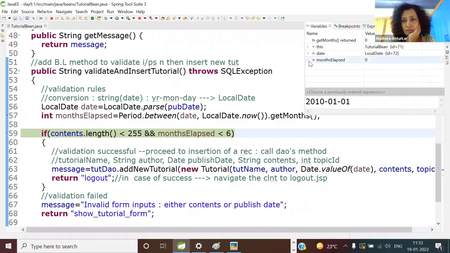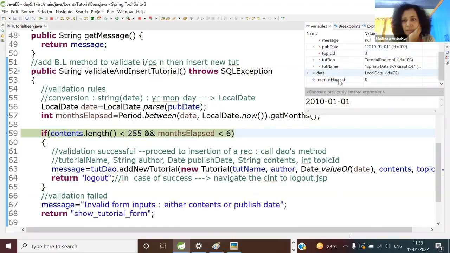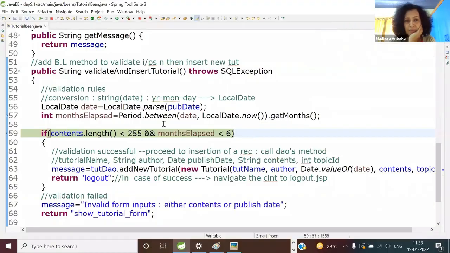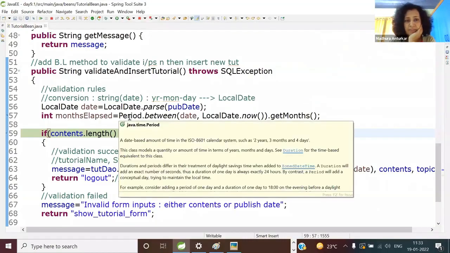Okay, so what is wrong? So I'll see. Update is 010. Why am I getting the months elapsed at 0? Are you understanding what I'm debugging, guys? Months elapsed I'm getting at 0. Period. Have I made a mess?